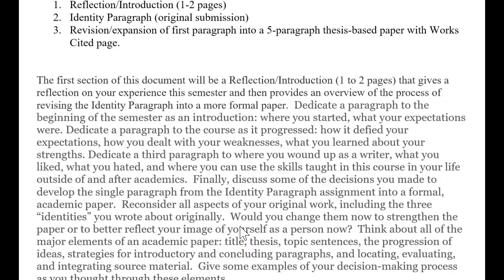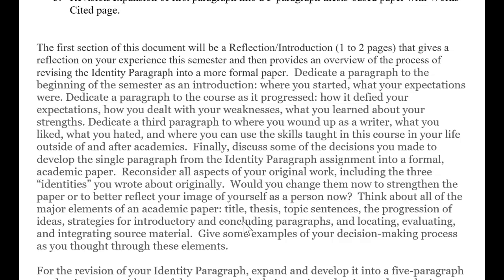Now, the first section of this document will be a reflection introduction, probably about 2 pages, that gives a reflection on your experience this semester and then provides an overview of the process of revising the identity paragraph into a more formal paper. So now for the first part of that, the reflection part, dedicate a paragraph to the beginning of the semester as an introduction. Think about where you started, what your expectations were.